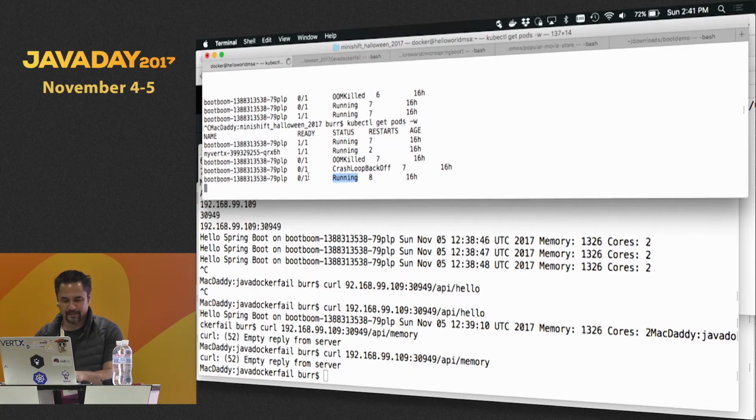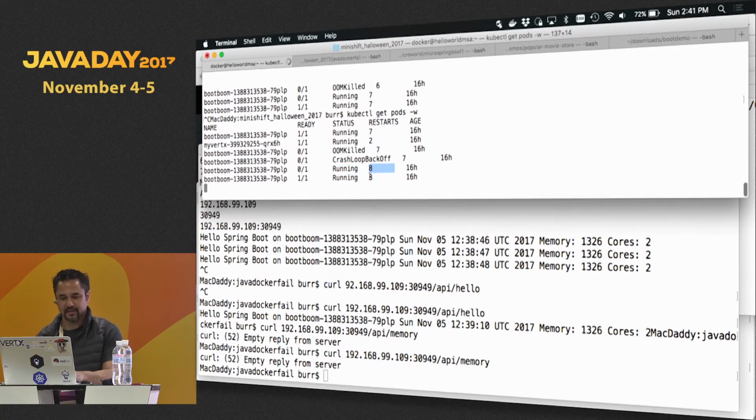We'll see it go ready. 1 of 1 is all we're looking for. But you can see it's 8 restarts. There we go. So now it's back up and running.